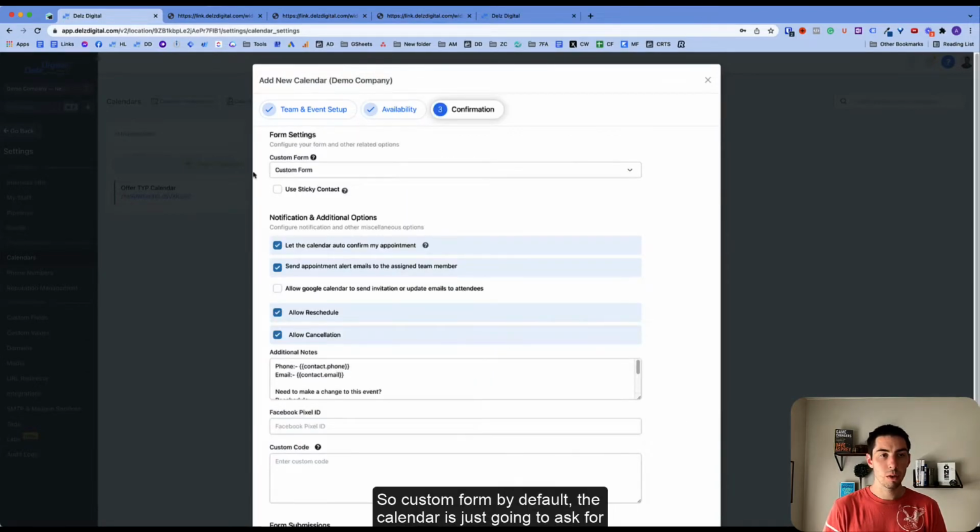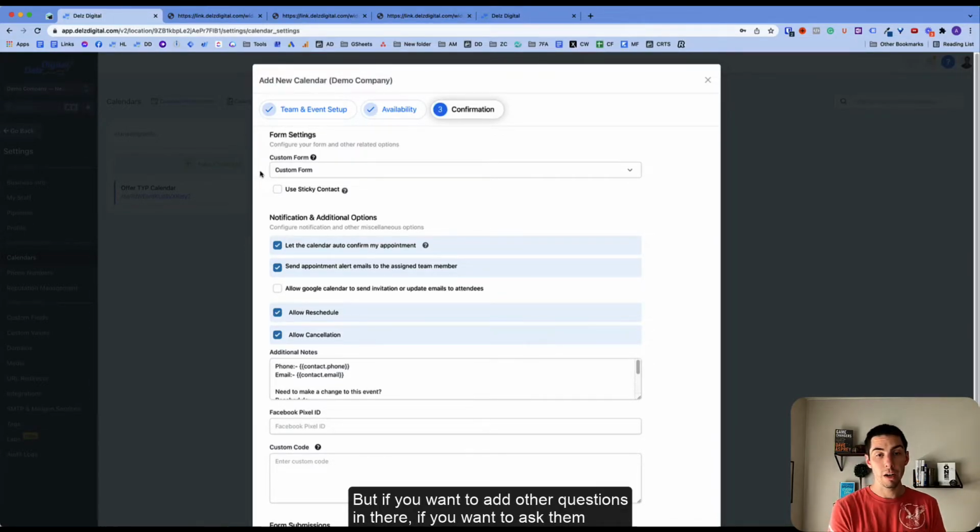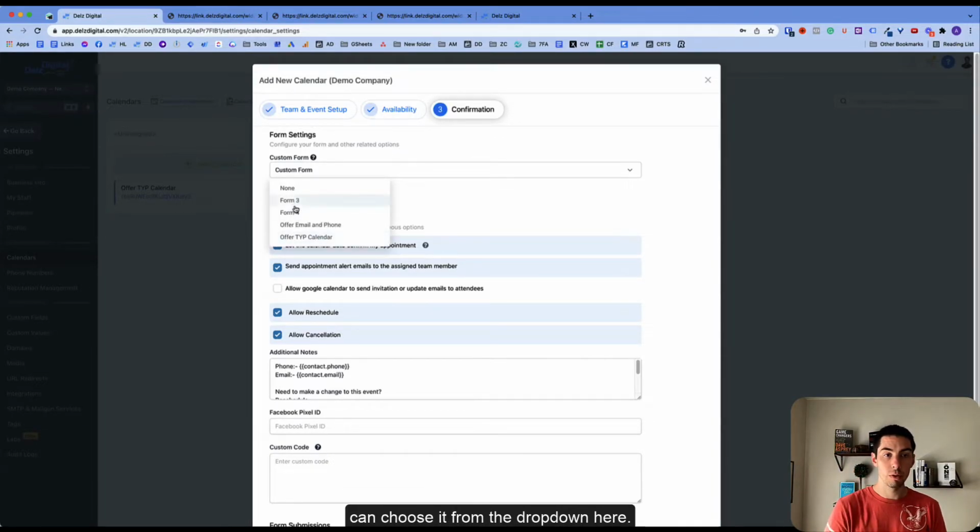Okay, so custom form. By default, the calendar is just going to ask for name, email, and phone number. But if you want to add other questions in there, if you want to ask them questions to be able to book, then you can go and create a form, and then you can choose it from the drop down here.